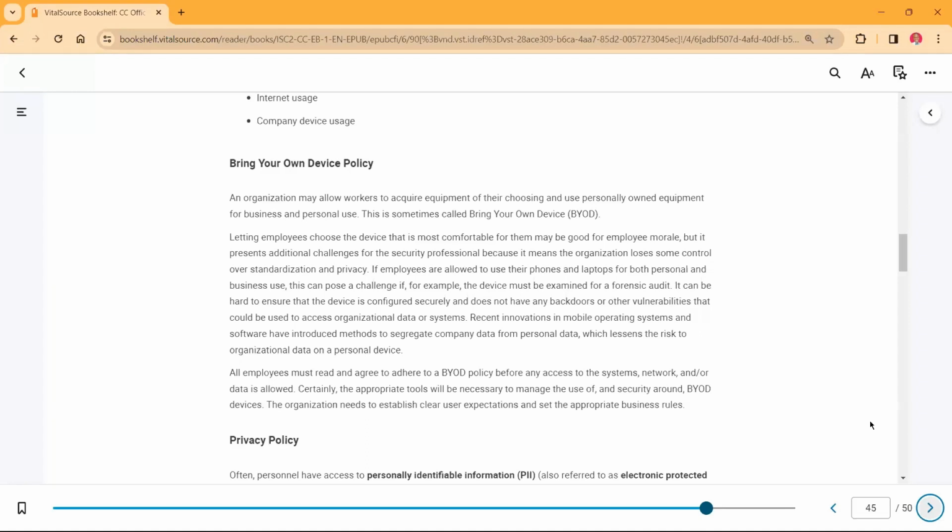So an organization may allow workers to acquire equipment of their choosing and use personally owned equipment for business and personal use. This is sometimes called bring your own device. Letting employees choose the device that is most comfortable for them may be good for employee morale, but it presents additional challenges for the security professional because it means the organization loses some control over standardization and privacy.